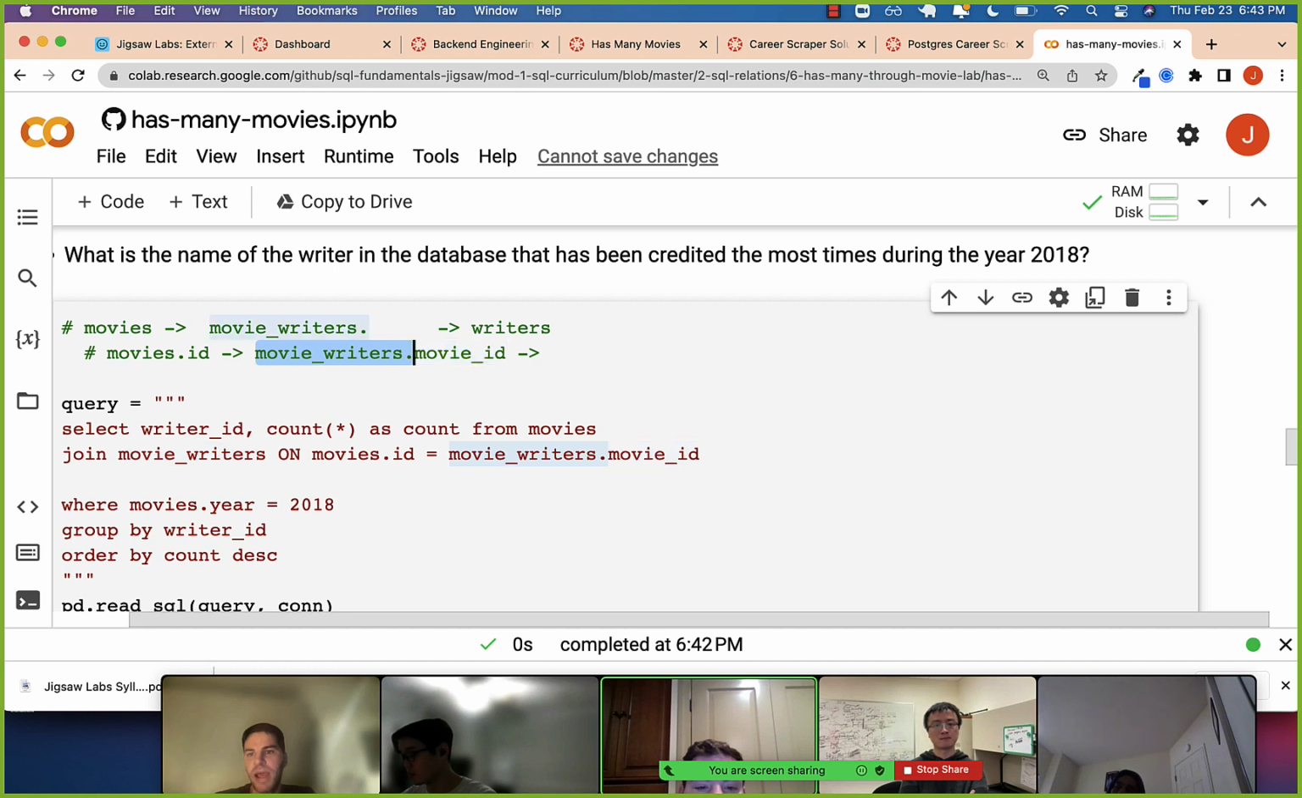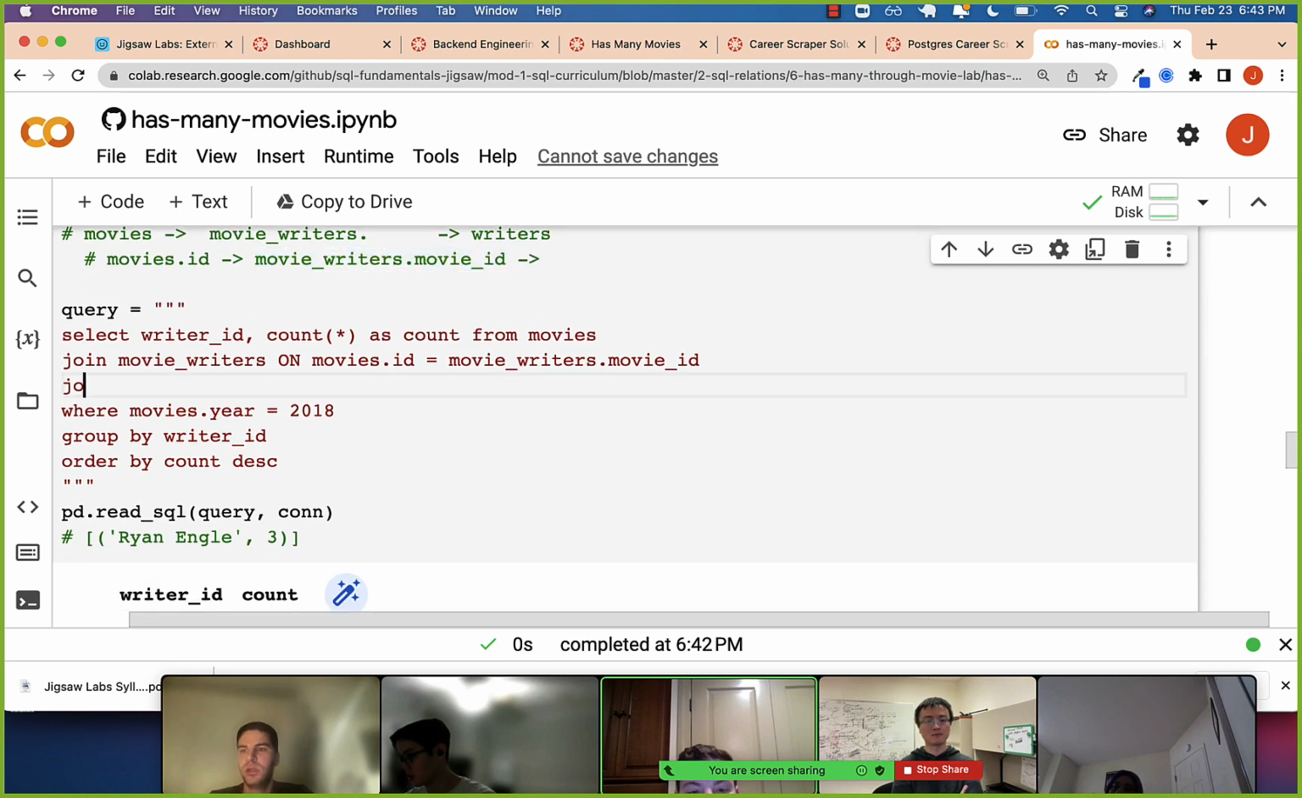Because we already have this movie writers table loaded into memory, the next thing is to get to this writers table by using the movie writers dot writer ID column. So join writers on movie writers dot writer ID equals the writers dot ID. Okay, so everything is, again, very purposeful.